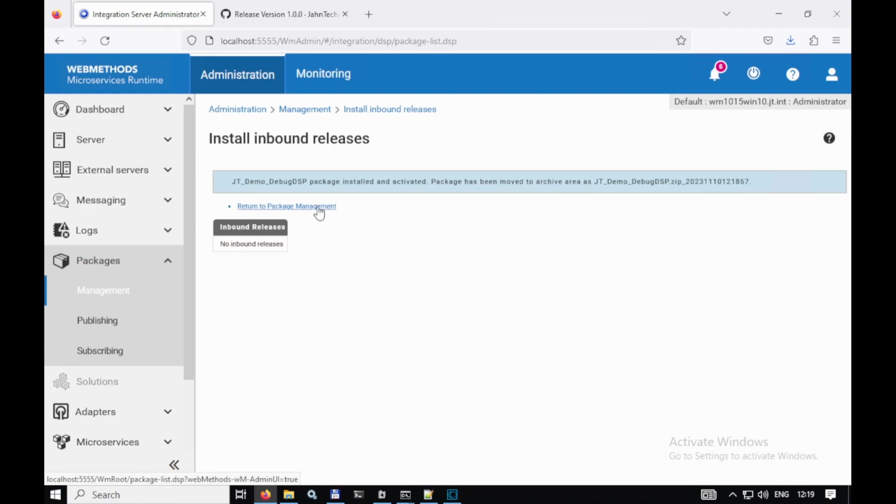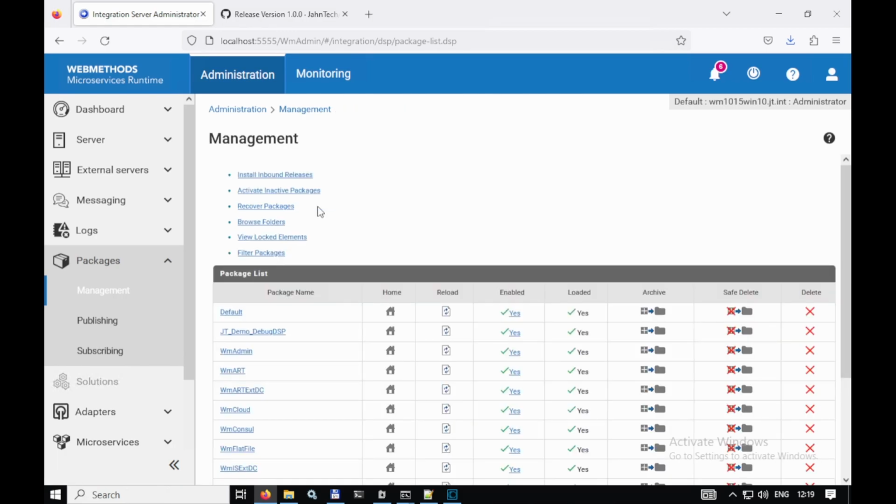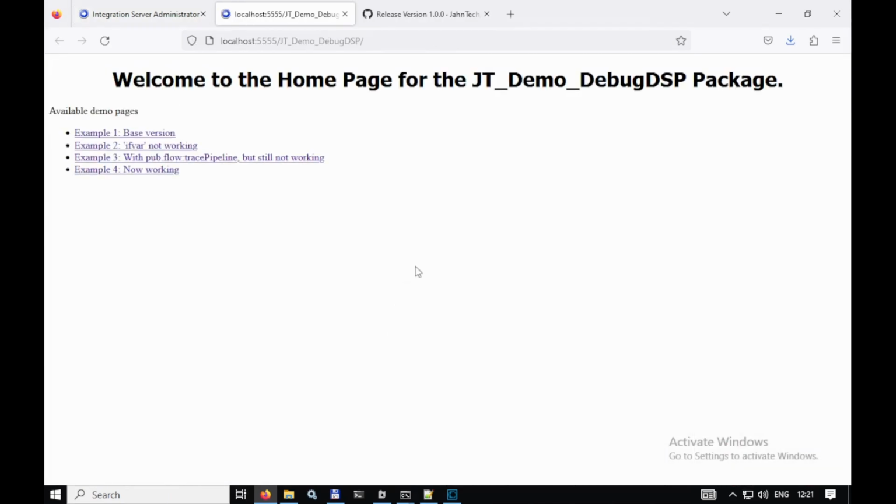After that, I go back to the Package Management Overview, and now I can go to the Demo DSP by clicking the homepage symbol next to the package name. But before we look at the DSPs in detail, let me quickly show you the data structure that we will be using for this demo.